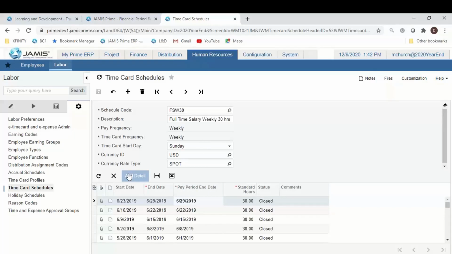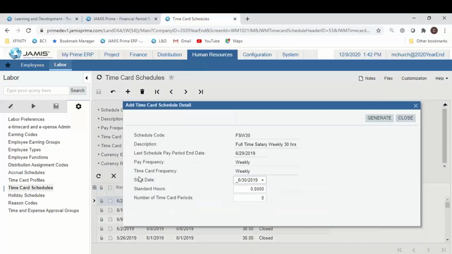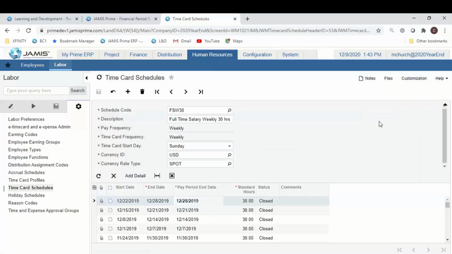So to create new time card periods, you're going to retrieve your schedule, add detail, enter the standard hours, and the number of periods you want to generate. And that's all there is to it.